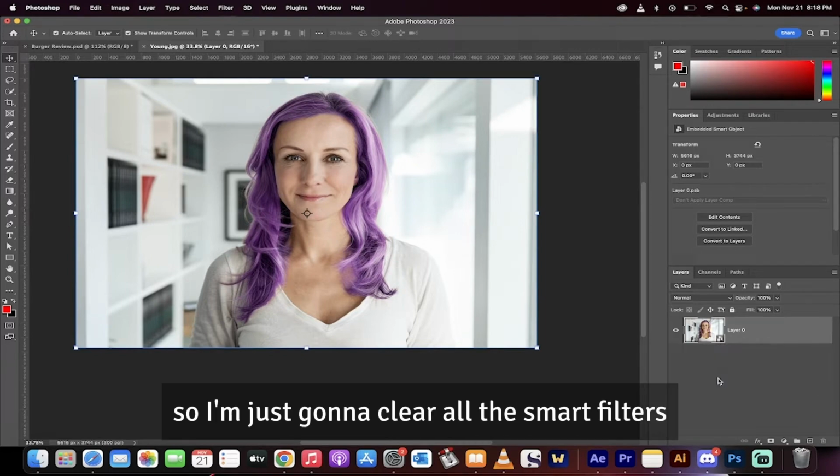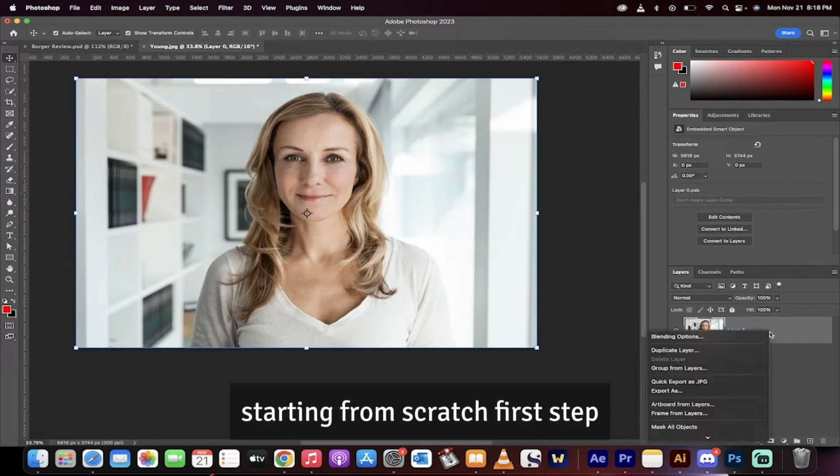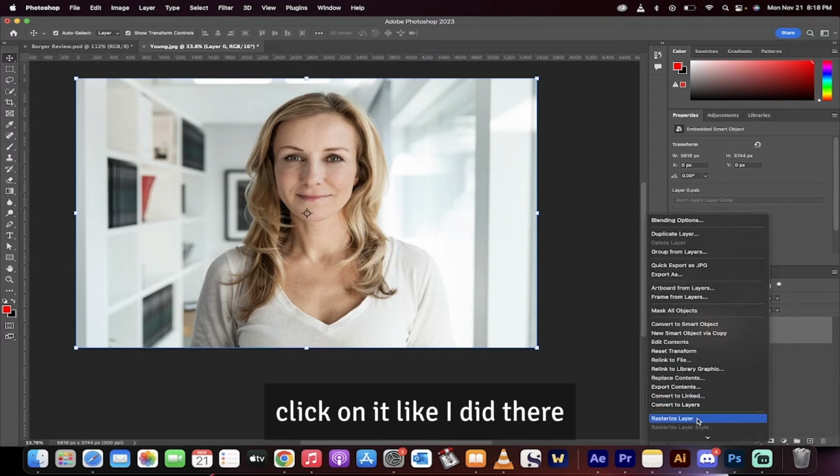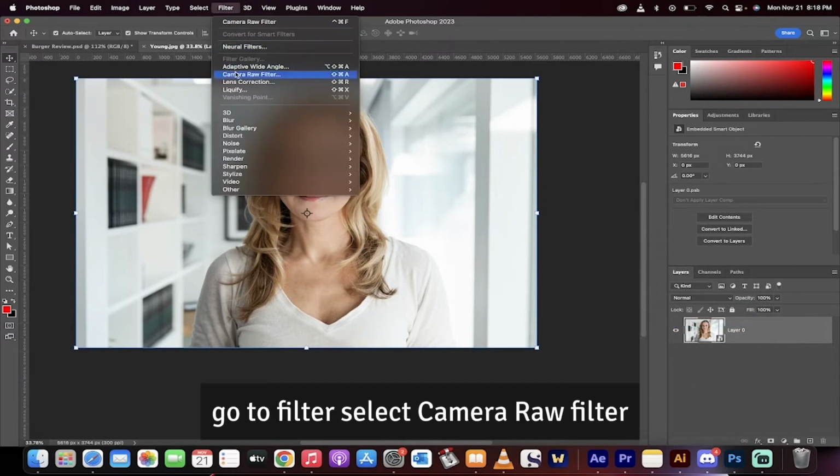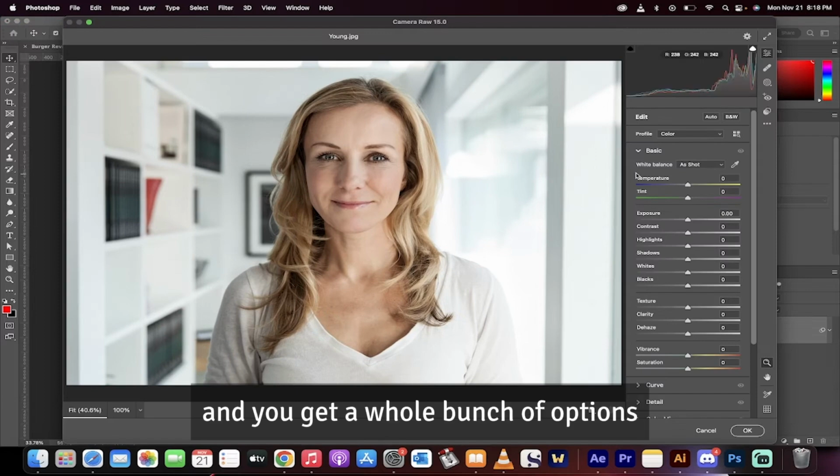Delete all these things here. So I'm just going to clear all the smart filters, starting from scratch. First step, make sure it's a smart object. Right click on it like I did there. Convert to smart object. Now go up to the top, go to filter, select Camera Raw filter, and you get a whole bunch of options.